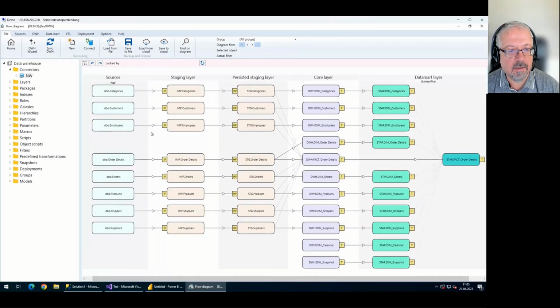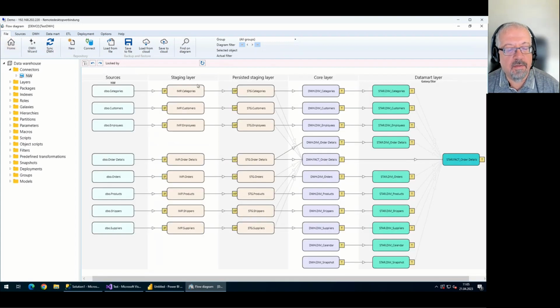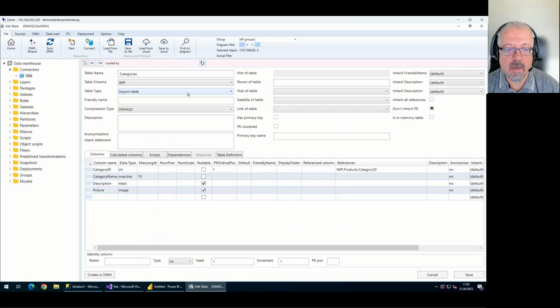You can see the data layer diagram or data flow diagram. There are the different layers from the left to the right. There are our data sources. If I click on this data source, I can see the structure of the source table. And then we have the staging layer here, where the data will be imported into. For example, this is a categories table, where the categories table will be imported. It has the same columns as the source table.